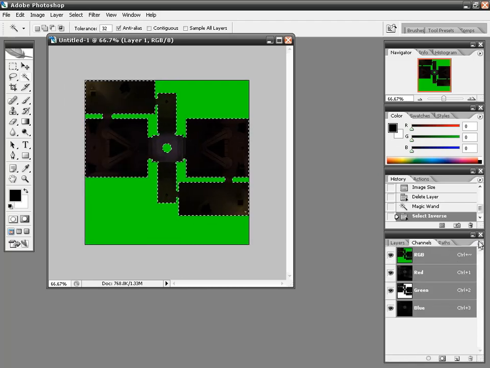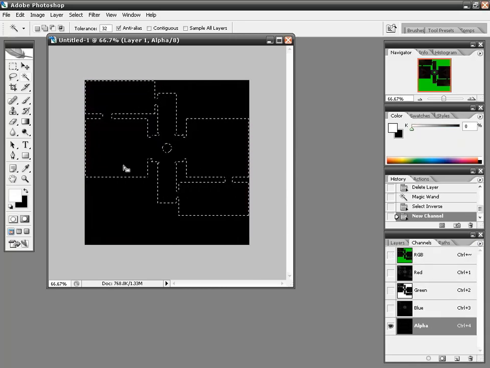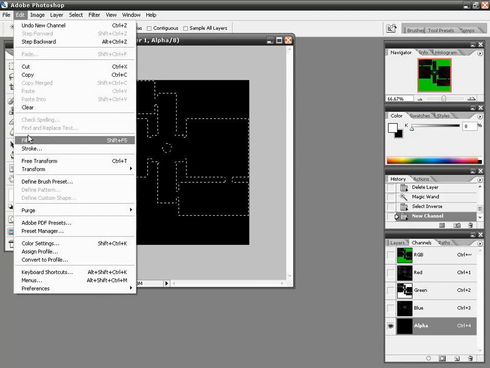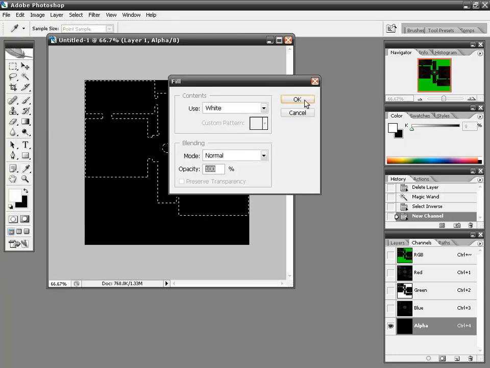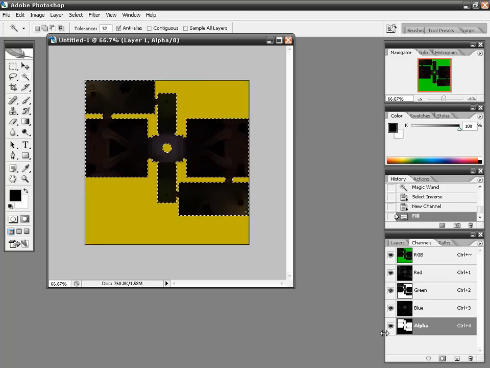And in your channels, I'm just going to add a new channel. That's going to be my alpha channel. I just want to call it alpha. Okay, and now with this area in my alpha channel, I'm going to paint that white because white is going to be visible in my alpha channel. So just go to edit, fill. I'm going to fill that area with white at 100%. Okay, there you go. You can turn on your RGB again if you want. Switch off the alpha for the time being.